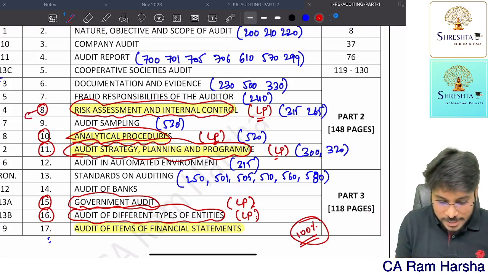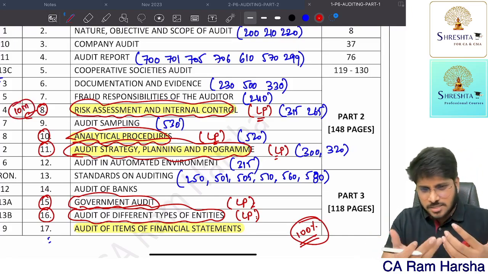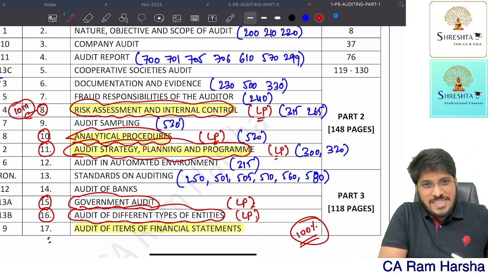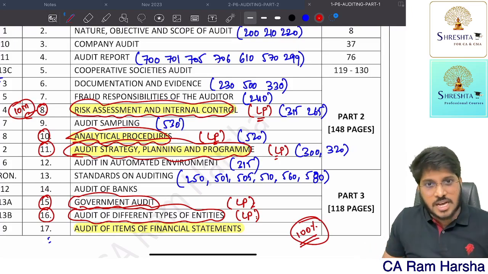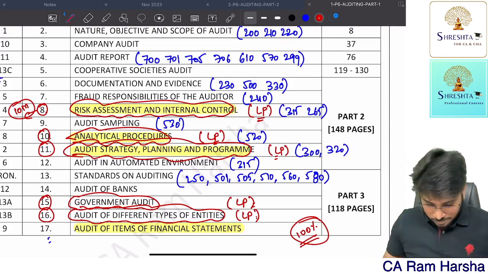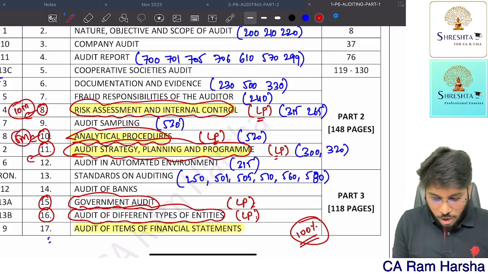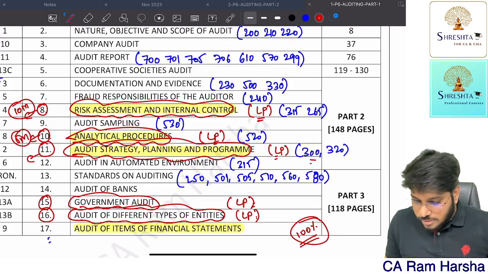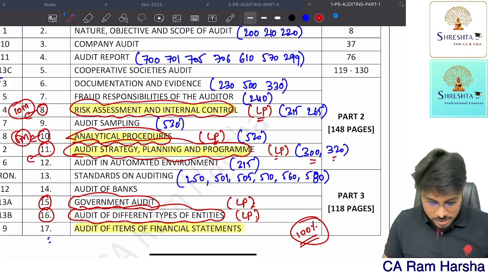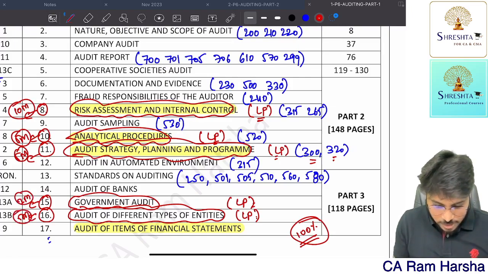Risk assessment and internal control is a chapter having 10 marks weightage. Worst case, 10 marks is the maximum weightage. In fact, in the May 23 attempt, 10 marks were asked from risk assessment. So I'm telling based on the highest weightage possibility only. Analytical procedure has a weightage possibility of 5 marks. Audit strategy and planning, in this 300 standard and 320 are both covered, has a possibility of 5 to 10 marks. Then government audit, 3 marks possibility, and audit of different types of entities, 5 marks possibility.